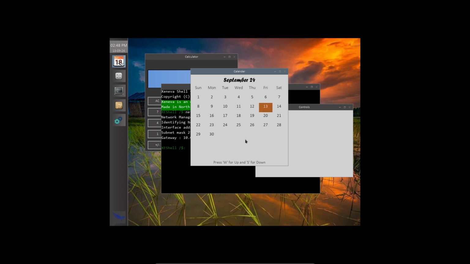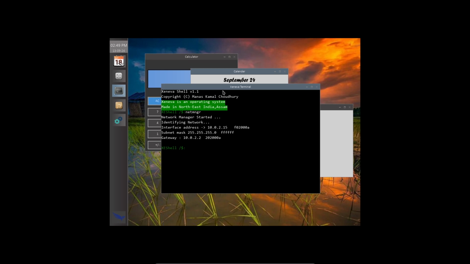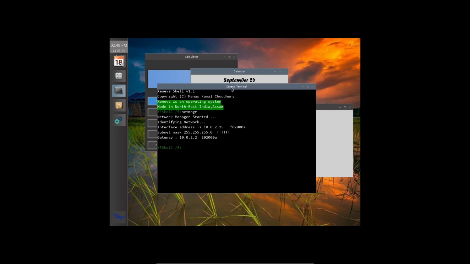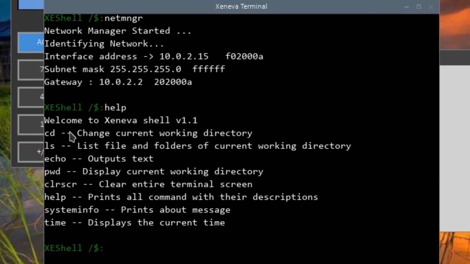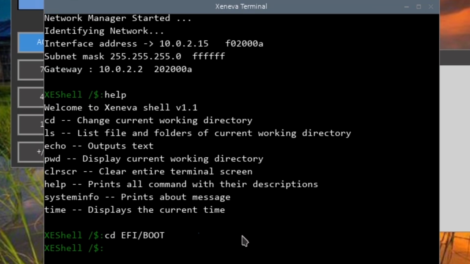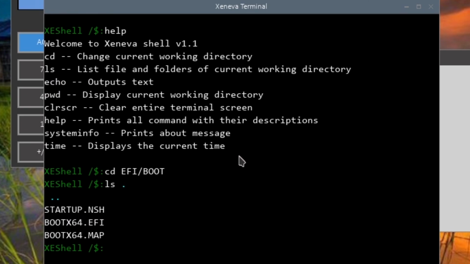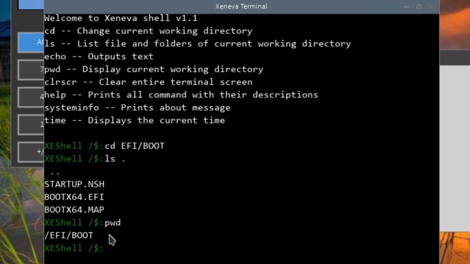Let's move to XE shell. XE shell is known as Xeneva shell. If you type help, you can see various inbuilt commands available in the XE shell. The cd command changes the current directory. The ls command lists all the files and folders of the current directory. The pwd command displays the current directory path, the current working directory. The echo command displays messages and text.